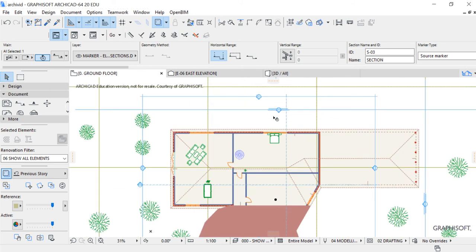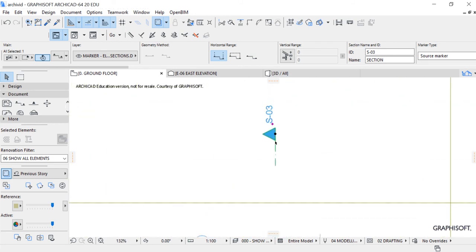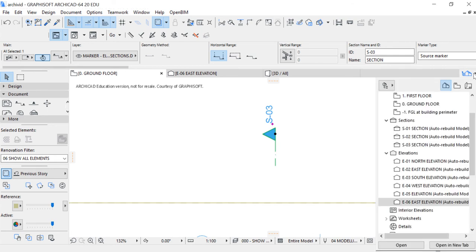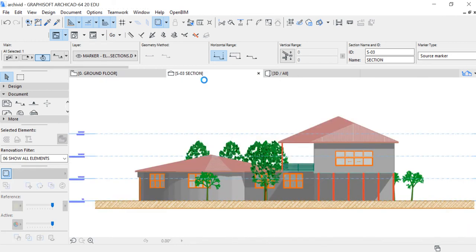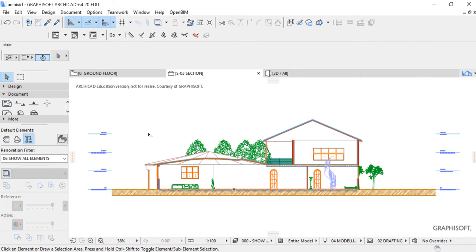Now, my markers are up here. Same thing, S03. Now I look under my sections. So here it is here, section S03. Awesome.